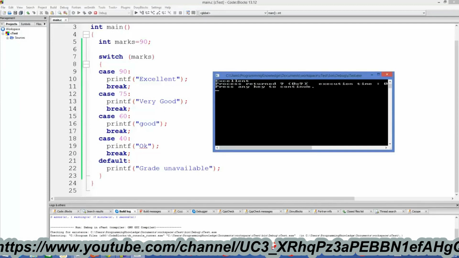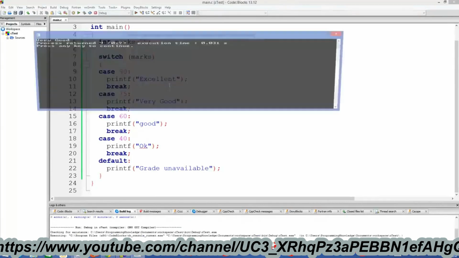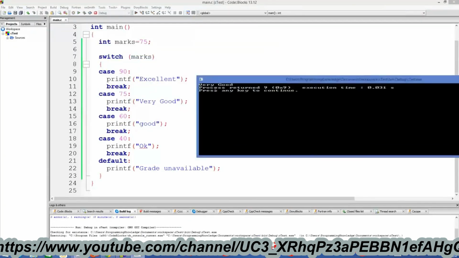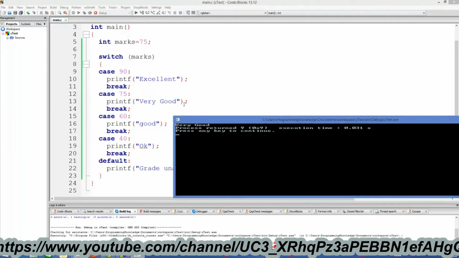Now, for example, if our mark is 75, let's see what it prints. It prints very good, which is true, right? So mark is equal to 75, and it searches for the case for 75. If the case 75 is present, it will execute whatever code you write there, and then it will see this break keyword and jump out of the switch statement.